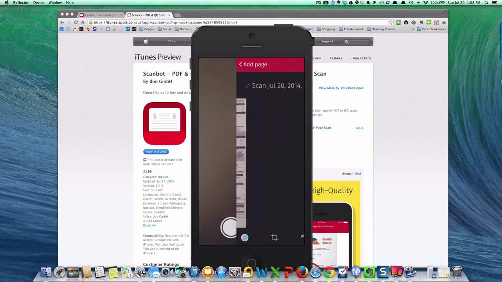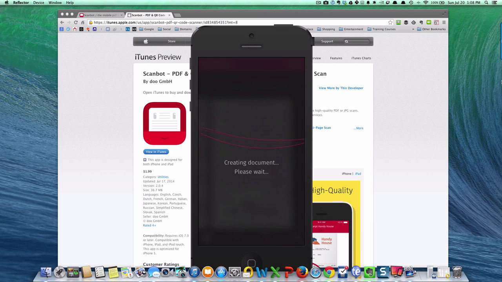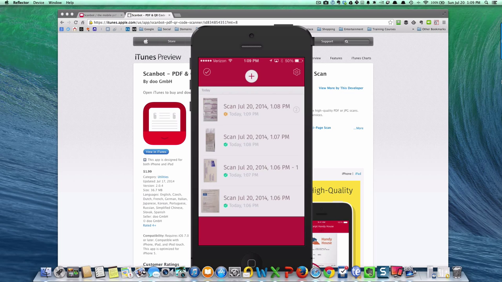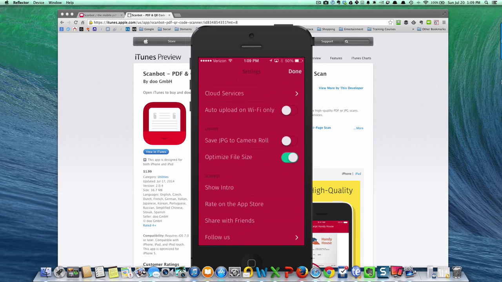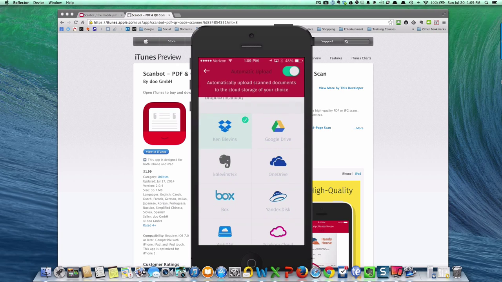once it's in focus, it takes the picture for you. And that's how easy it is. And so if I save that, boom, there's all the four documents I just took. And what's really cool is I can add these, again, as we talked about. I have this automatically download into my Dropbox. As you can see, it's checked there.